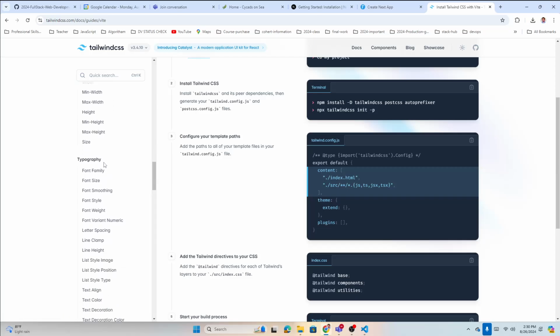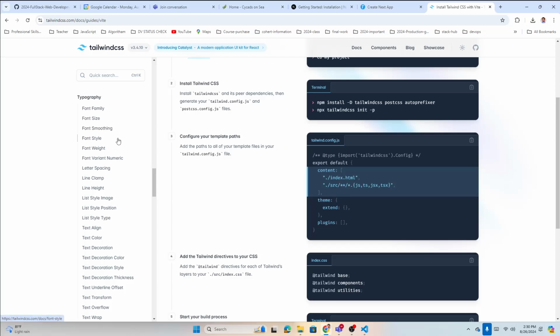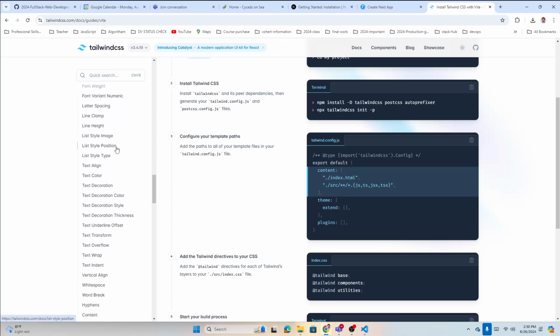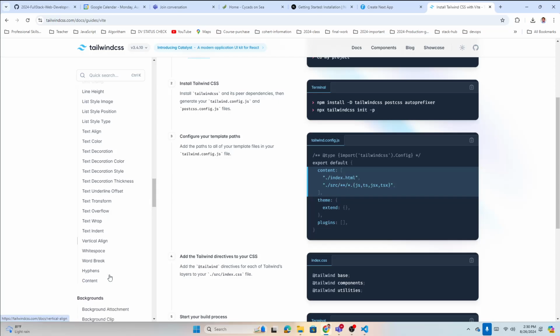Now the font, like typography: font family, font size, font style. These are the typography. Then the color of the text. If you want to apply color, background color or color for the text, these are the text properties.